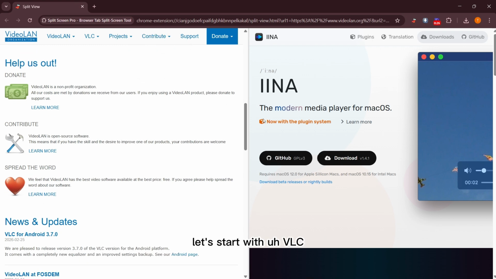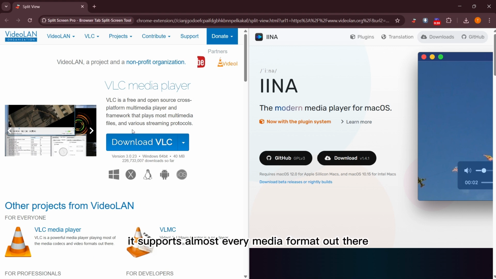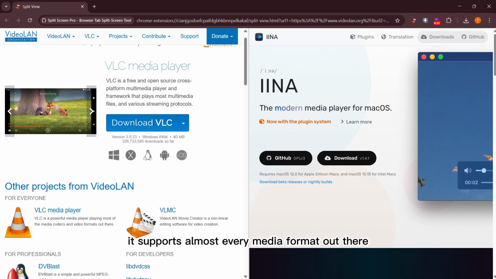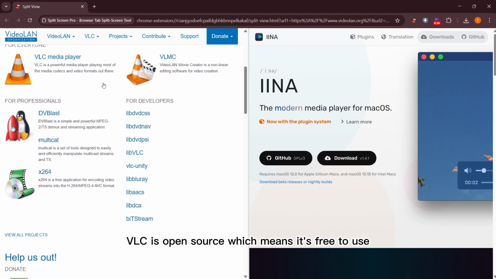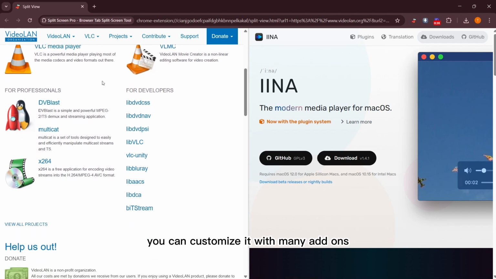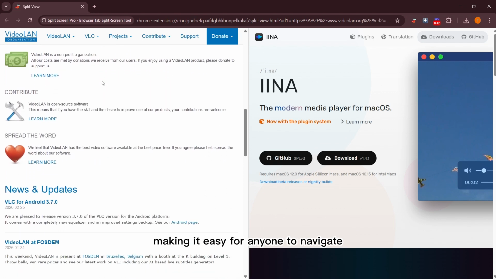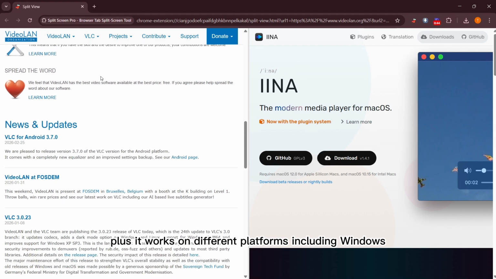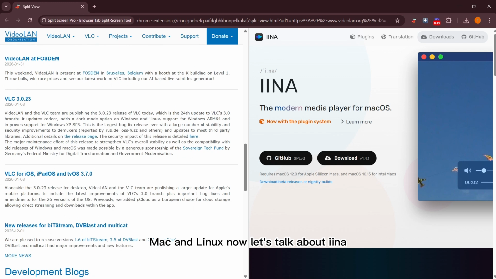Let's start with VLC. This player is known for its versatility. It supports almost every media format out there. VLC is open source, which means it's free to use. You can customize it with many add-ons. It has a simple interface, making it easy for anyone to navigate. Plus, it works on different platforms, including Windows, Mac, and Linux.